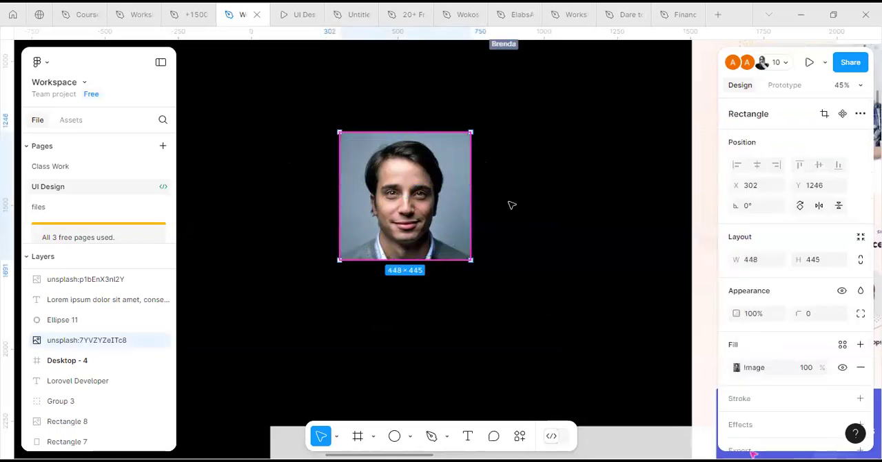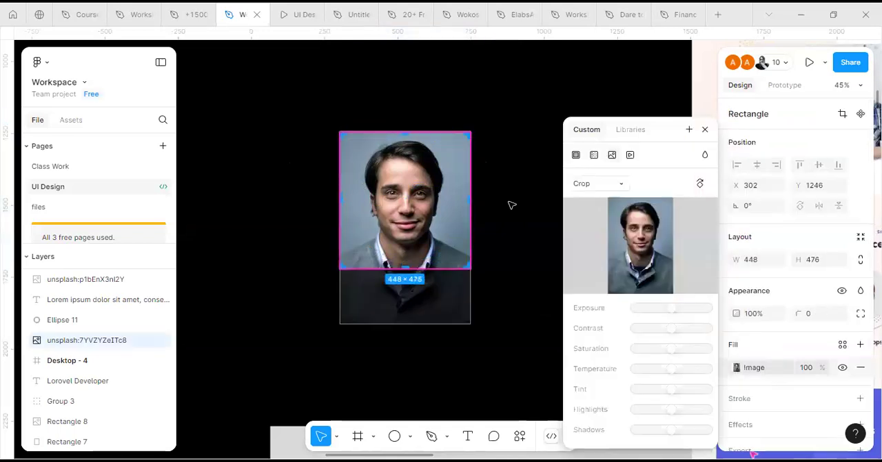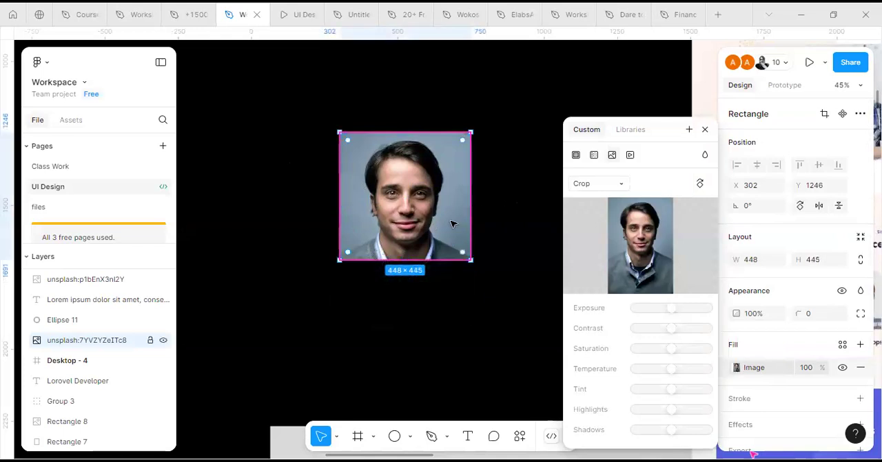Sorry, I was on Figma. Okay, let me redo what I've done. So you turn the image to as close to a square as you can, and you drag in the corner radius. That's one. That's method one.